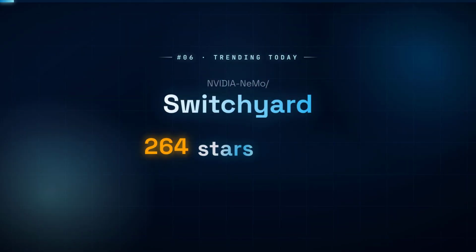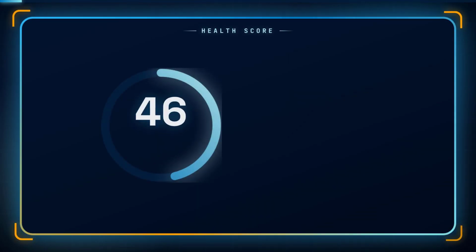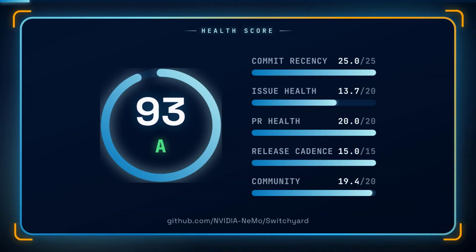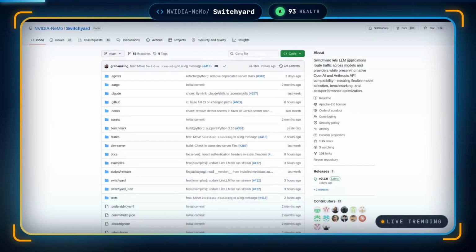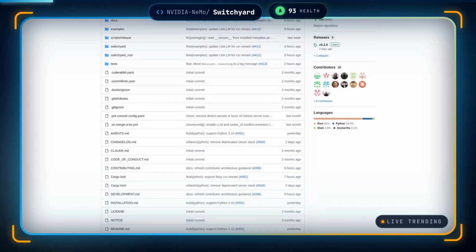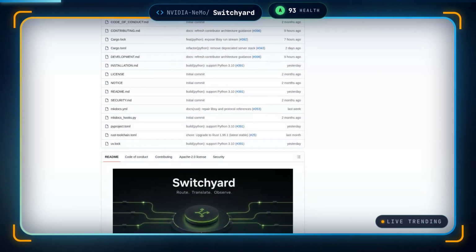Number 6, Switchyard. 408 new stars today. Switchyard solves the lock-in problem when coding agents like Claude Code or Codex can only speak one API dialect, but you want to run them against open source models behind VLLM or Ollama. It acts as a transparent protocol translator and traffic router, preserving the agent's native OpenAI or Anthropic format, while letting you silently swap backends for cost savings, benchmarking, or staged rollouts.